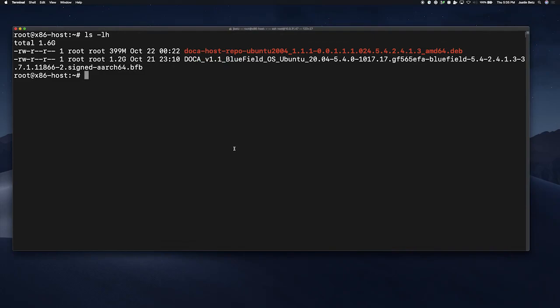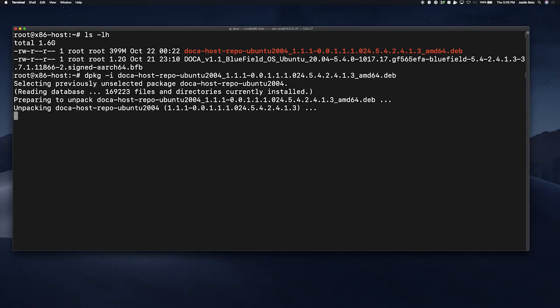With those files staged on the host, the first step is to install the DOCA meta packages. For Ubuntu, we'll use dpkg -i and then the name of the file to install. For CentOS hosts, there are some additional package installs and package manager configuration required before manually installing the DOCA meta packages using RPM instead of dpkg, and you can find those few additional steps in the installation guide.